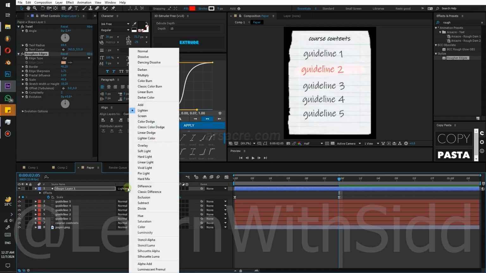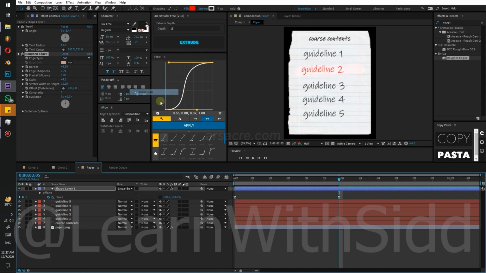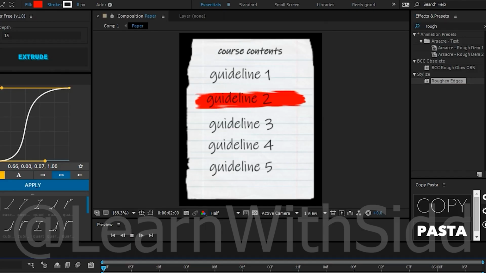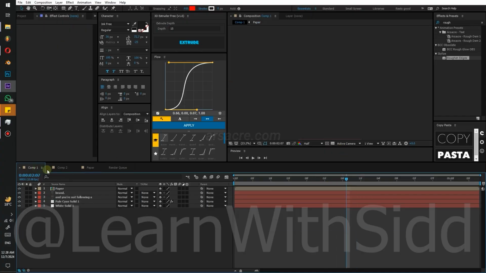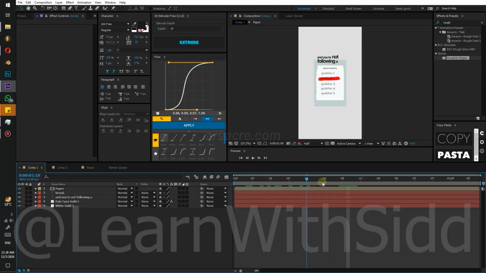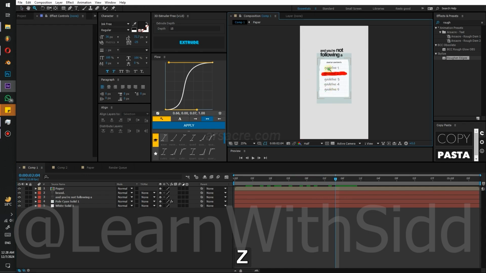And let's set it to linear burn blending mode. This is how it looks. Okay, now let's head back to the main composition, and this is how it should look. And I think we're getting close to it.